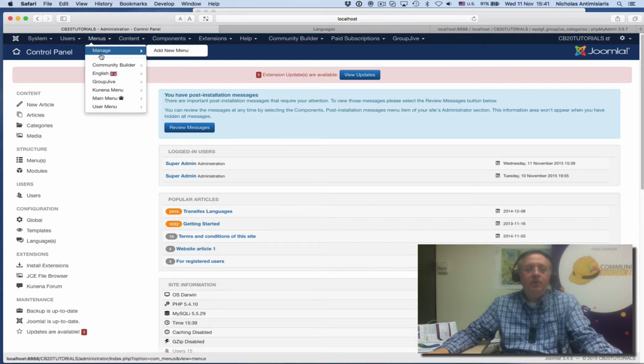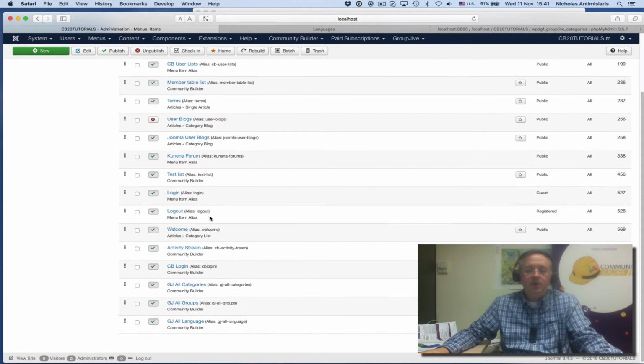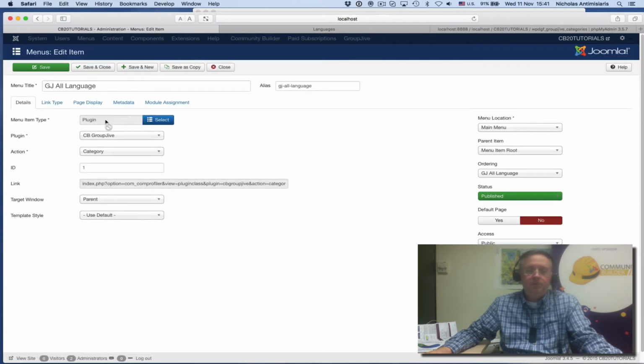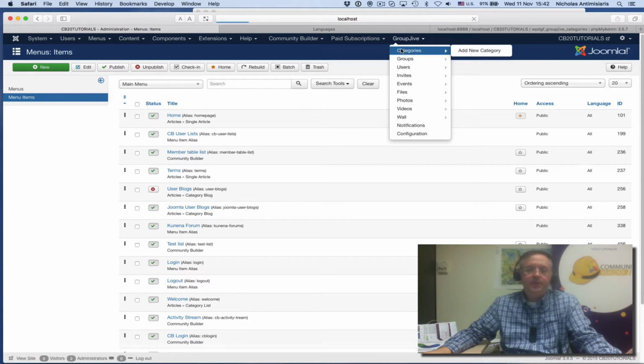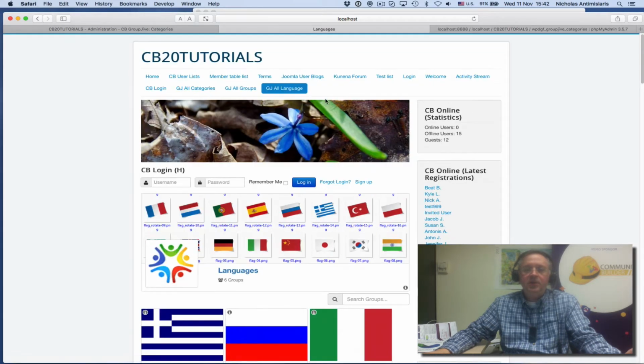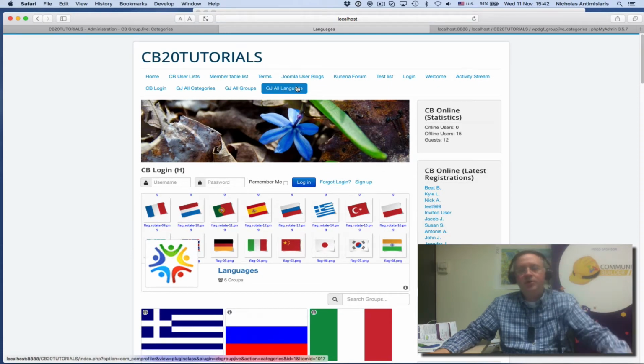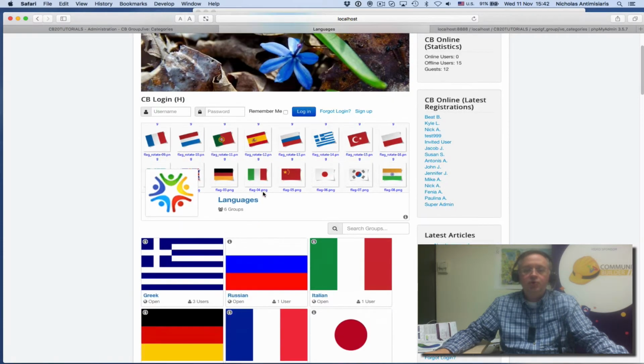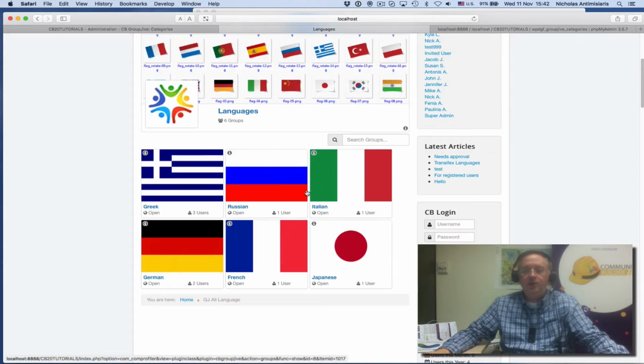I went to the backend menus. In my main menu, I created a new menu called Group Jive All Language. Again, it's the Community Builder plugin, CB Group Jive. The action is now the category action, and in the ID field, I put the ID of the category in Group Jive that I want to show. ID number 1, if I take a look at the Group Jive categories list, is my languages category. So the result is a Group Jive All Languages menu item, which shows me the category canvas, the category logo, and underneath all the groups that are in this category.